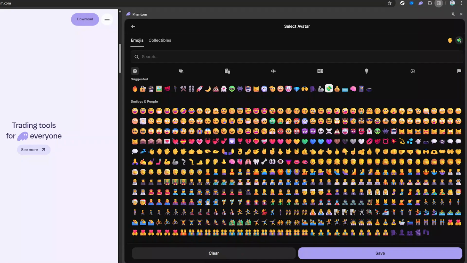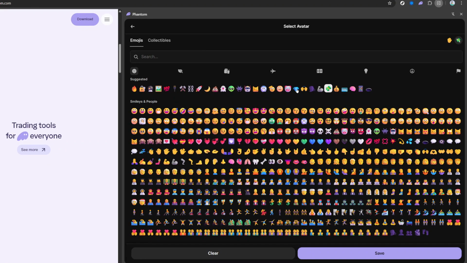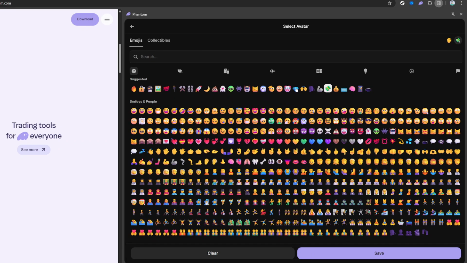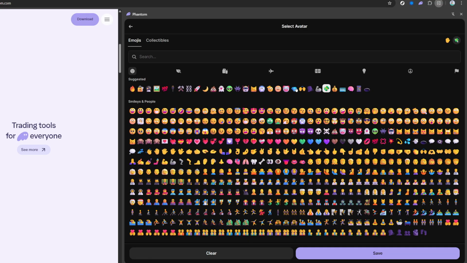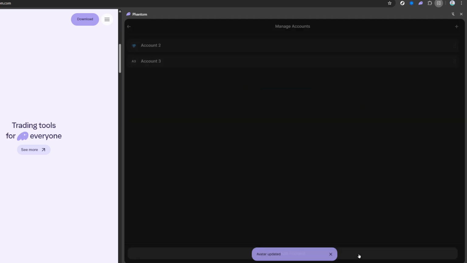Selecting this will present you with different avatar styles that you can choose from, allowing you to personalize your profile. After selecting your desired avatar style, confirm the change to apply it to your account. You may notice a brief loading indicator as the application updates your profile. Once the update is complete, your new avatar style will be visible on your profile.